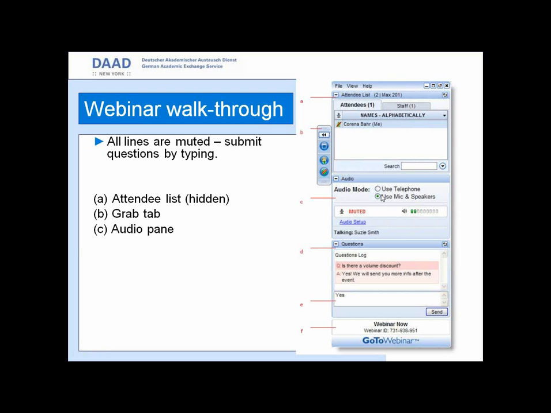There's also an audio pane right here. If at any time you lose audio, sometimes it can be fixed easily by just going and clicking. For example, if you're using mic and speakers now, you can just click over to use telephone and then click back to mic and speakers, and that might reset it. Or you can always shoot me a chat message if you're having any sort of audio problems, and I'll see if I can troubleshoot.